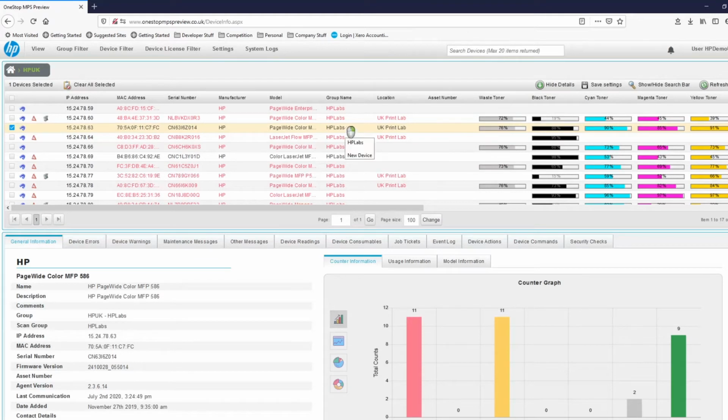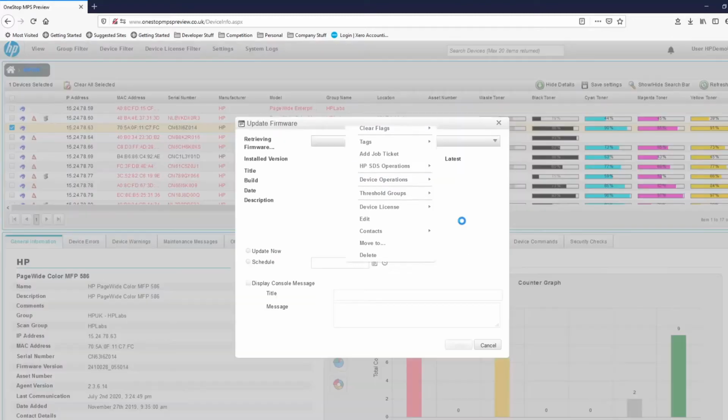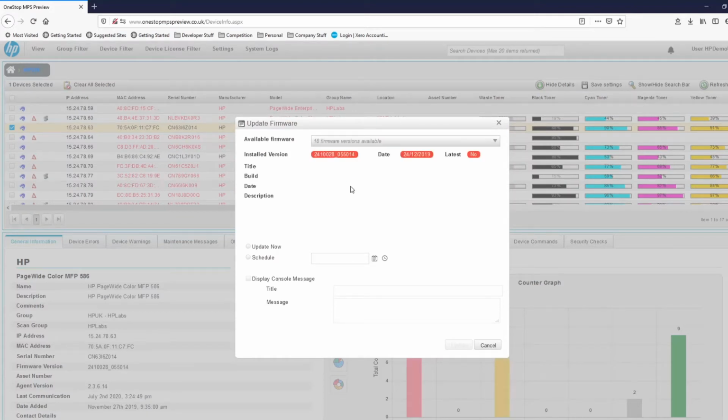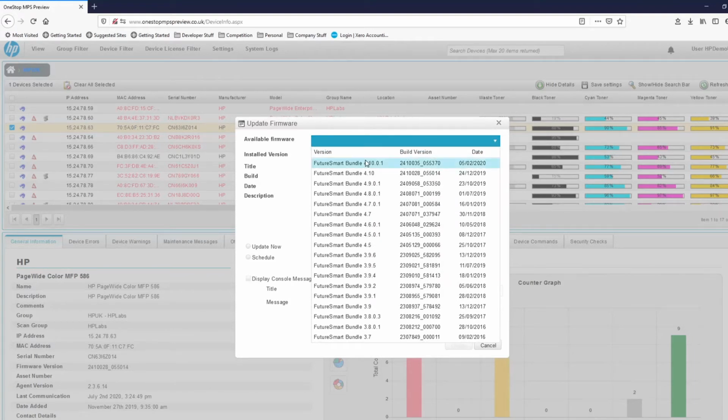One of the great features of SDS is the ability to manage firmware, and from within here we can decide we want to update the firmware. What's going to happen now is we're going to go away, talk to HP servers, and find out what the latest version of firmware for this device is. It's immediately told us that we're not running the current version and gives us a list in reverse chronological order of the available firmware, so we could select any of those.